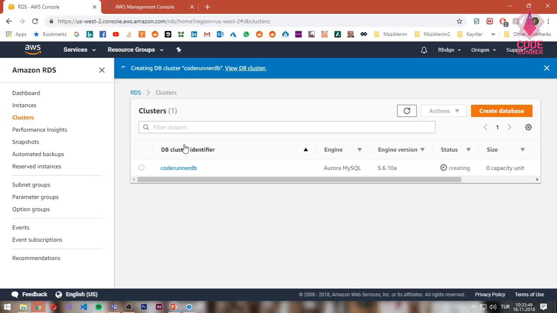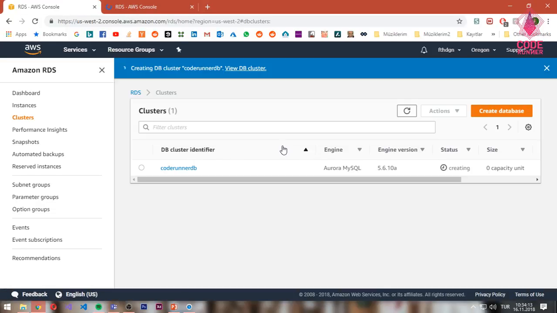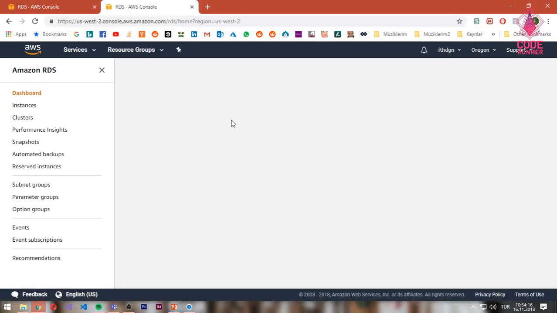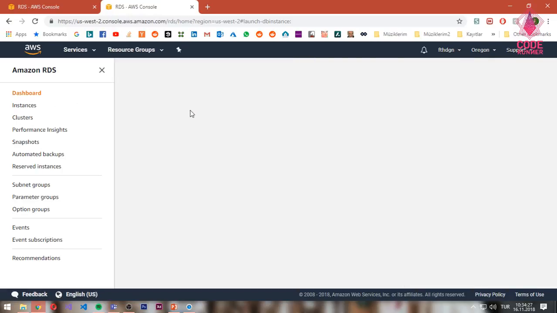If I talk about Microsoft SQL Server, your SQL Server is server-based. You create a server, and then you can create a database in your server. So let's go to RDS again. Okay, let's click create database.